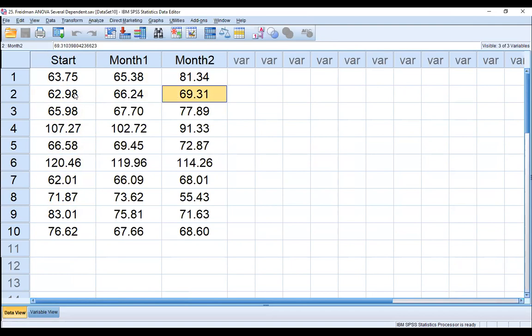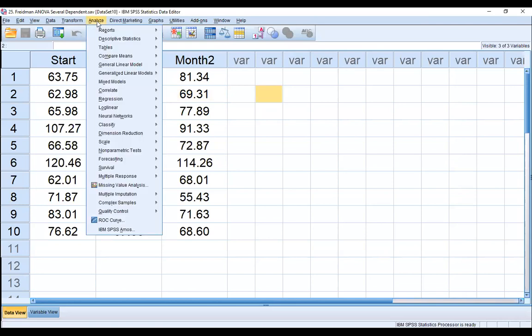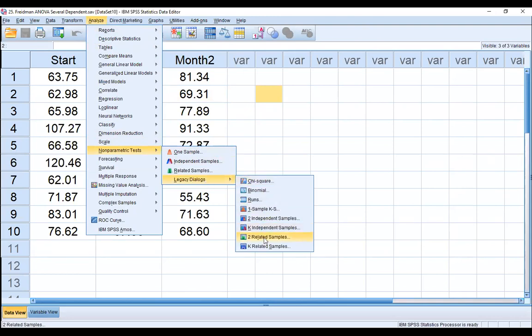So weight is increasing. Instead of decreasing, it is increasing. So from the data, I can say this training program is not effective. But how will I decide? This p value decides. I will not decide. So how to perform it? Go to Analyze, Non-parametric Tests, Legacy Dialogs, and K Related Samples.